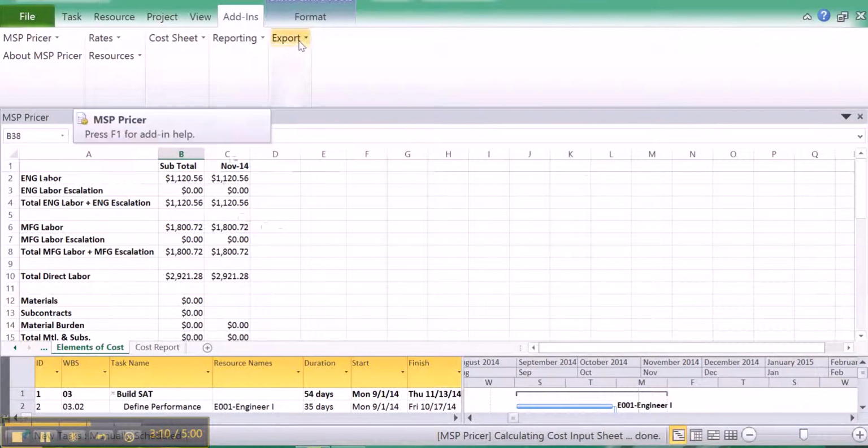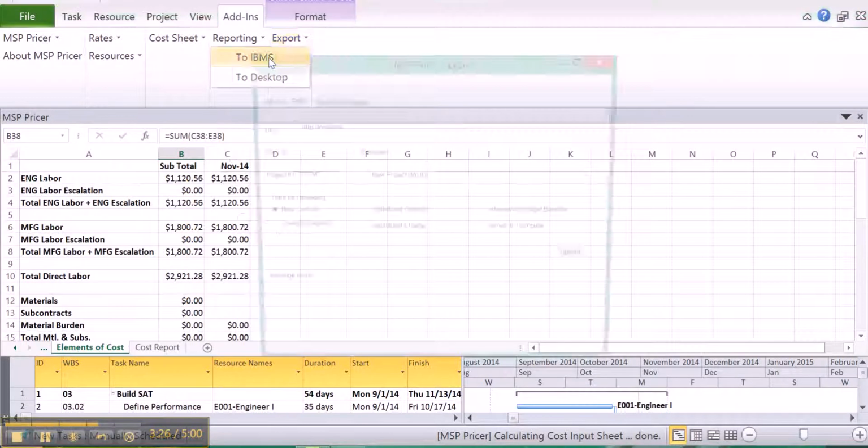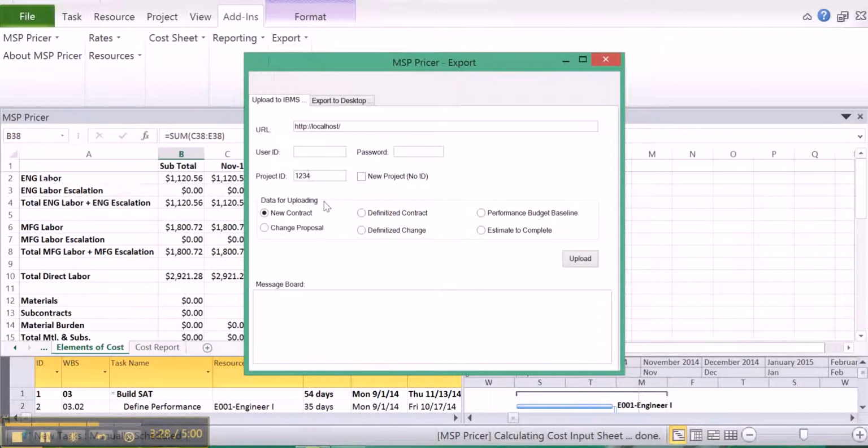Let's talk about the export. We can go directly to IBMS, or we can go right to your desktop. Let's look at IBMS. IBMS is Intelligent Business Management Solutions. That's our actual company name. But we call IBMS Enterprise a pipeline platform that is cloud-based and provides a total big picture look, from tip to toe, of your entire business enterprise.